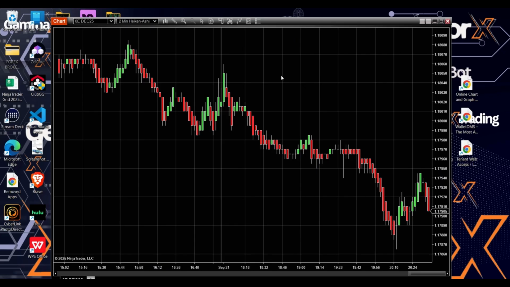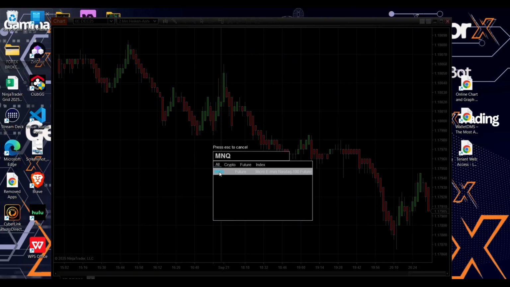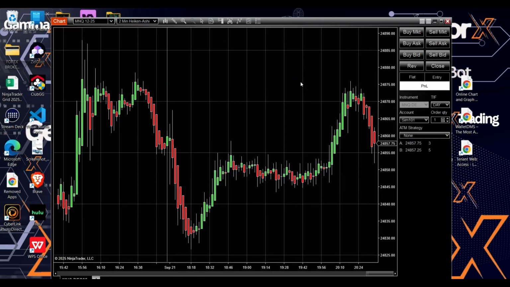Now, in order to get to another data series, just start typing, for this example, MNQ, and double click it, and now MNQ loads. We're going to do a little bit of cleanup here. We're going to get NinjaTrader working.